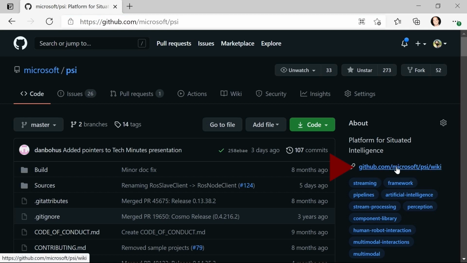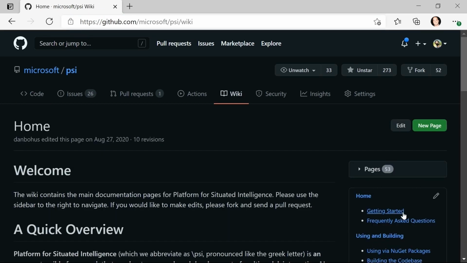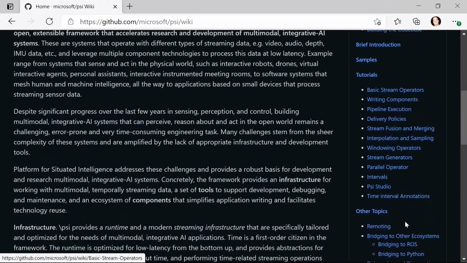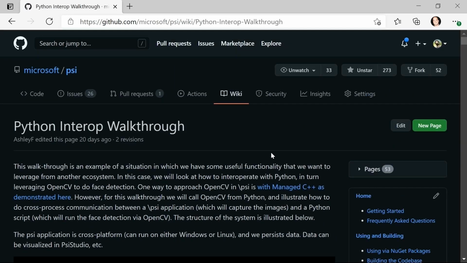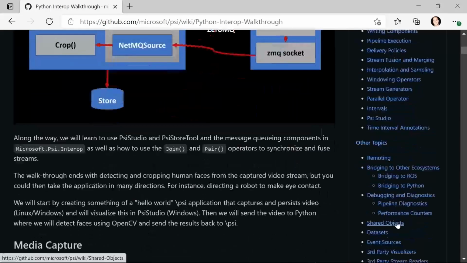We're going to be going through the sample pretty quickly, but if you want to follow along later, perhaps, we can go to the GitHub, click here for the wiki, and then scroll down on the right bar. There's a section, Bridging to Other Ecosystems and Bridging to Python. Also above here, by the way, is a doc on remoting that we just talked about. So this is the sample we're going to go through, this Python interop walkthrough. So let's just get started.